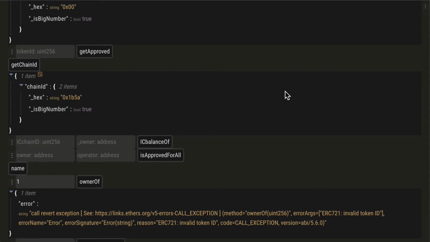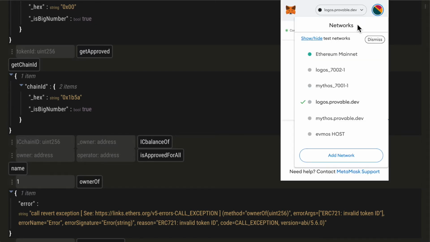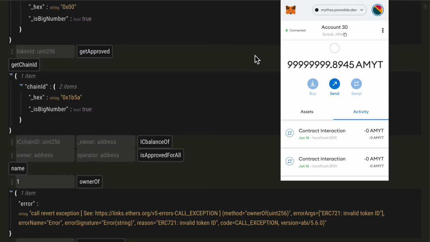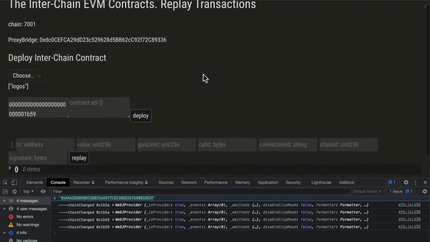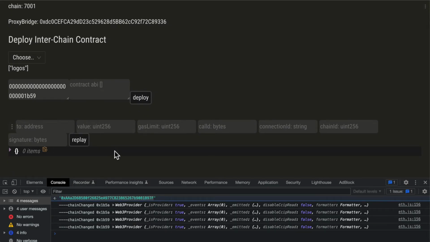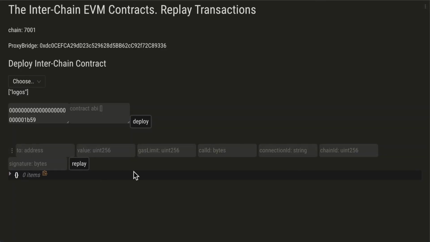So what we want to do now is move token ID 0, our NFT with token ID 0, from the Mythos chain to the Logos chain. So let's switch back to the Mythos chain. Let's go back to our proxy bridge interface, and we will use this replay function, which is actually used by the deploy function in the background.